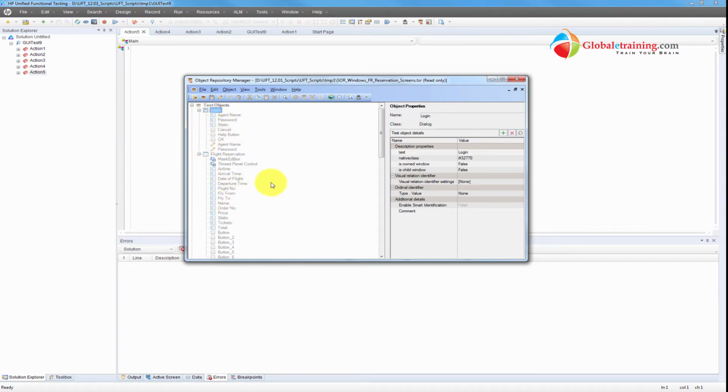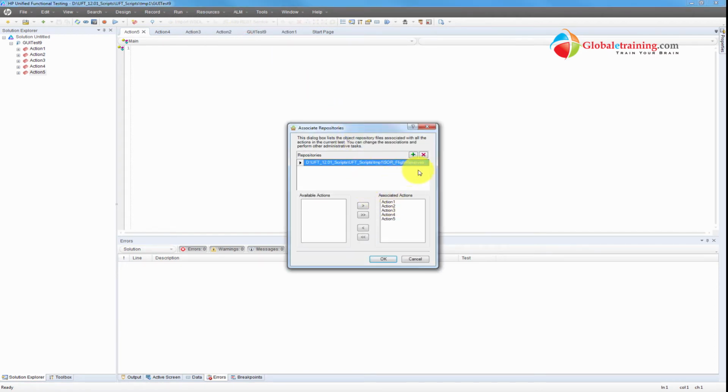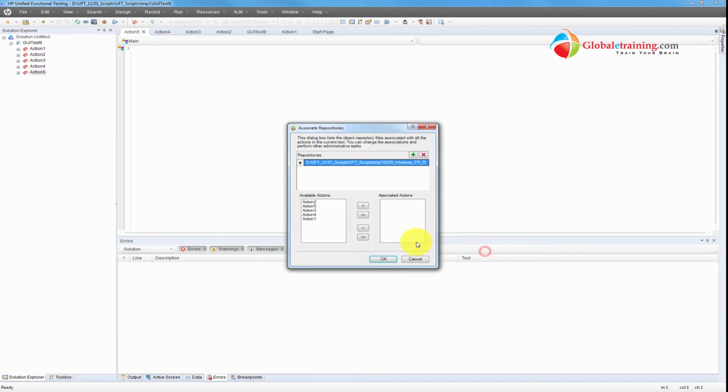That's an interesting part here. Now that I know I have all the screens there, I'll close this and then go here, right click here. Instead of doing each action, now let me go ahead and do it from here. Resources, associate, repositories. This is the reservation one. I'll just kill that. Open the one that we just created. And I'm going to do all.